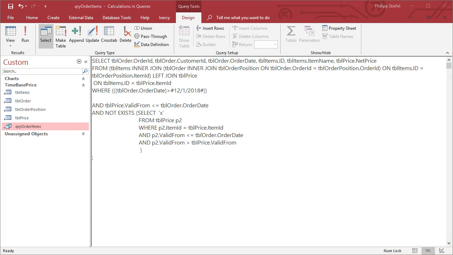So the important thing here is that there is the TBL price, and there is the TBL price as well. So we added this table twice to our query, and for that reason we absolutely need this alias. That tells the query engine we will refer to this TBL price with the term P2.